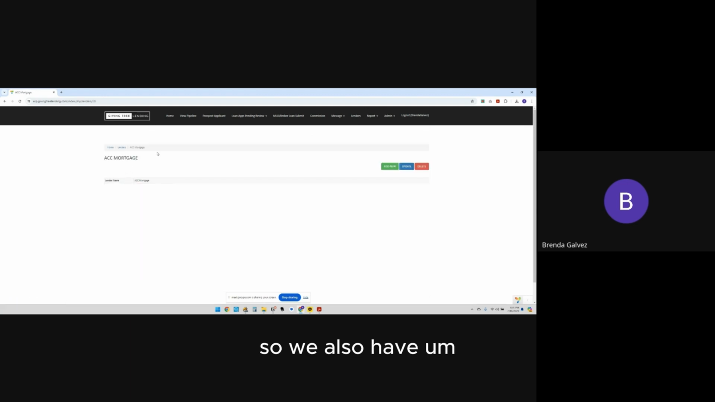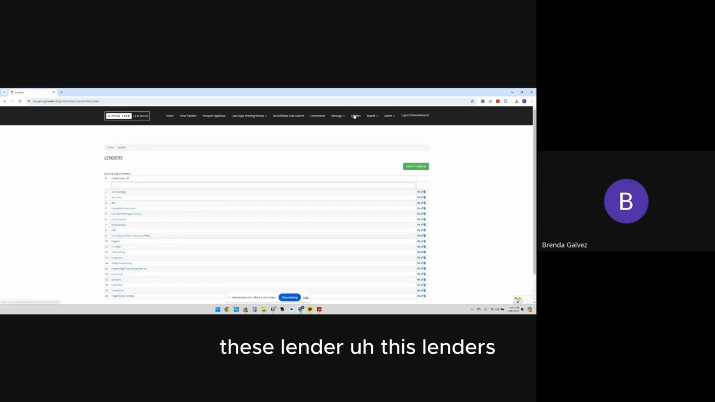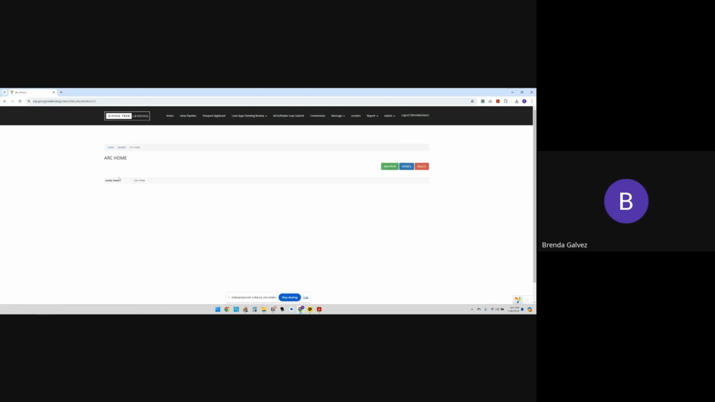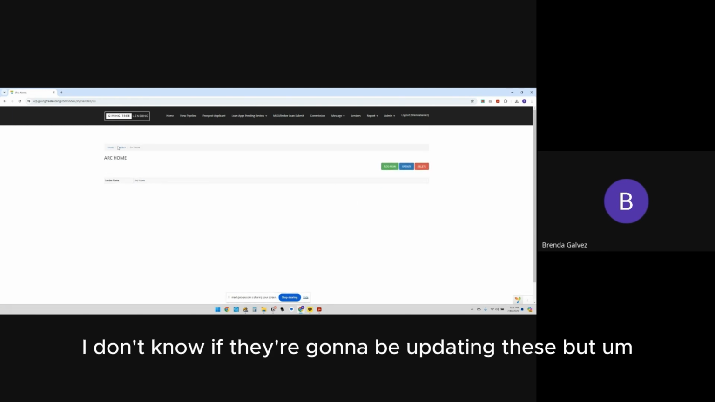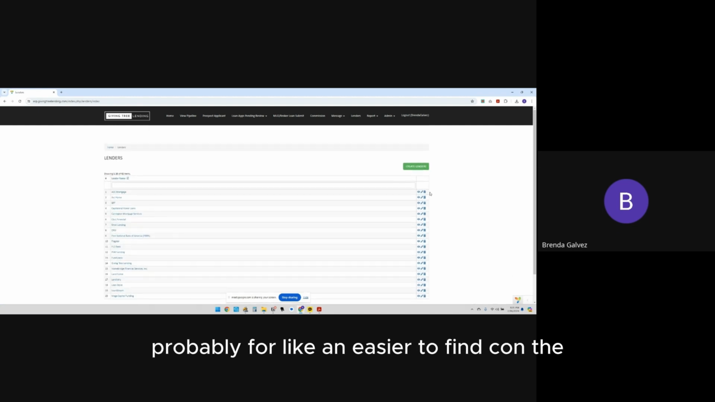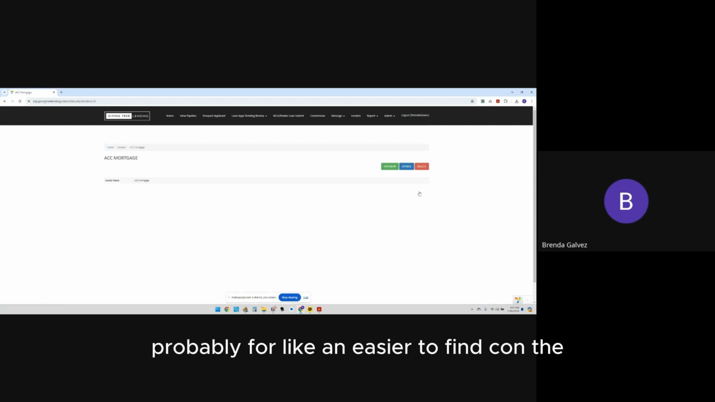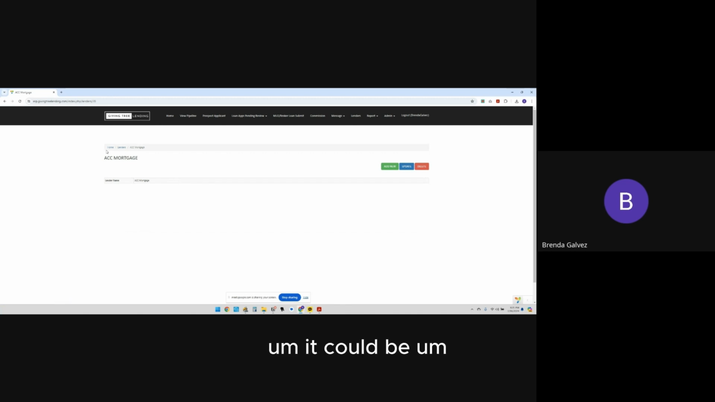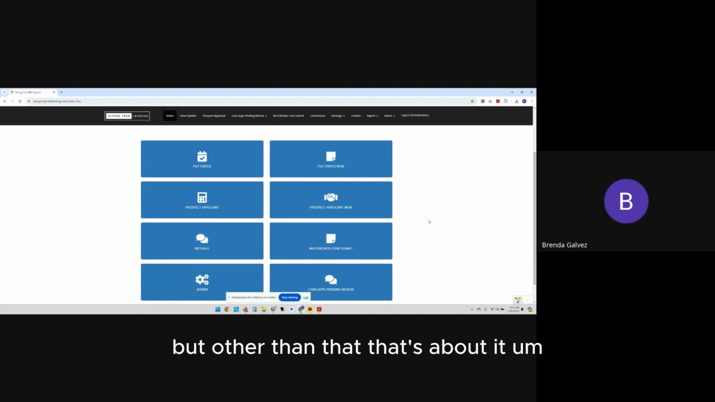So we also have these lenders. These are all the lenders that we are currently working with. I don't know if they're going to be updating these, but probably for an easier way to find our contact information for these specific lenders. It could be. But other than that, that's about it.